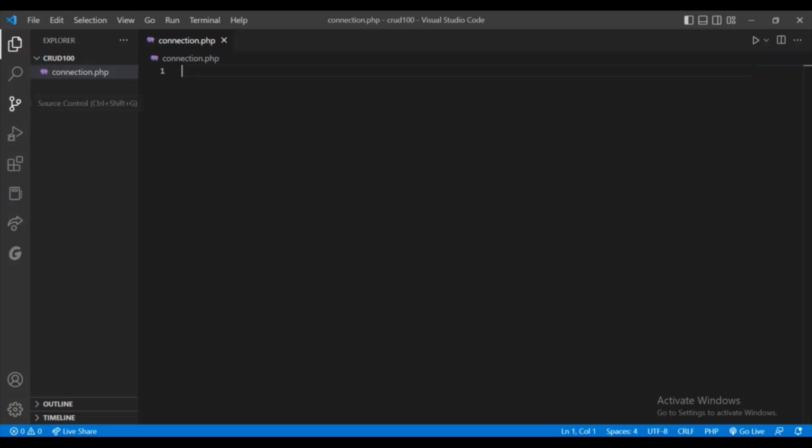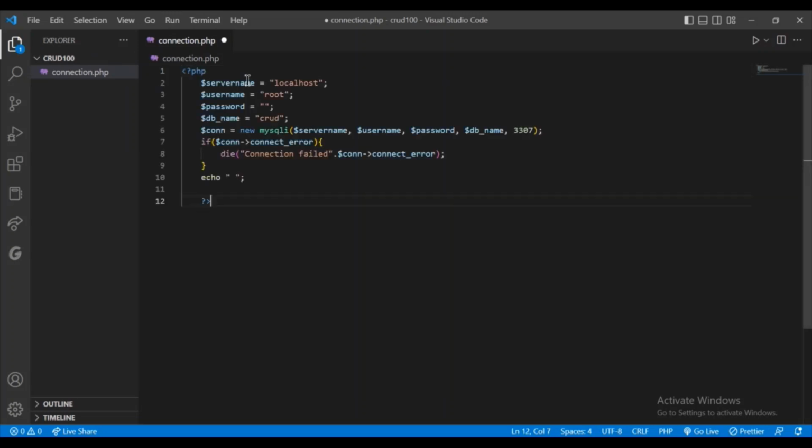In this file, I am going to show how to create a connection between PHP and MySQL. So the code, I have pasted, and this is the code. I have shown this procedure in my previous video. I have given the link in the description. You can refer to that video for a detailed description. So I am describing in short.